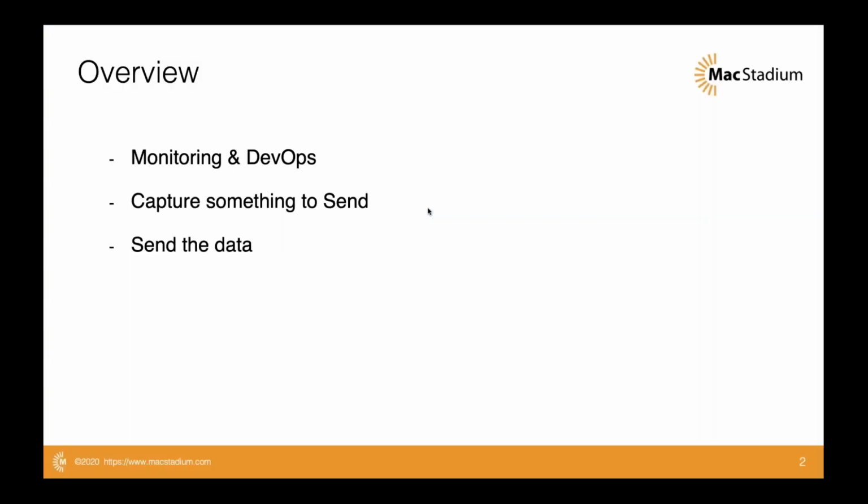So just an overview, monitoring is a core piece of modern DevOps, and you'll hear me talk about builds a lot. Don't necessarily think of builds as the only thing this applies to. 3 basic steps. We've got to look at the best practices in the industry, then need to capture a few bits of data, and finally send the data, of course.